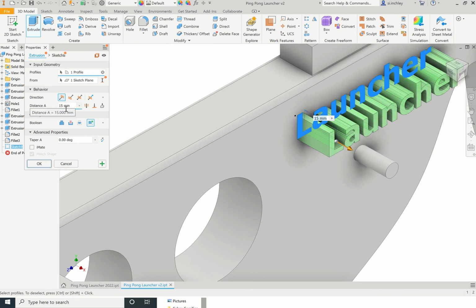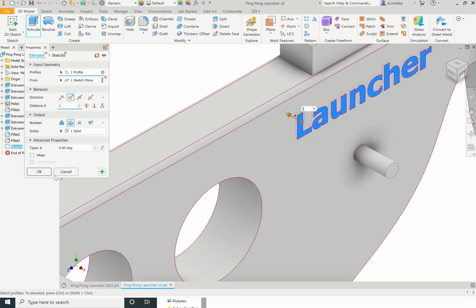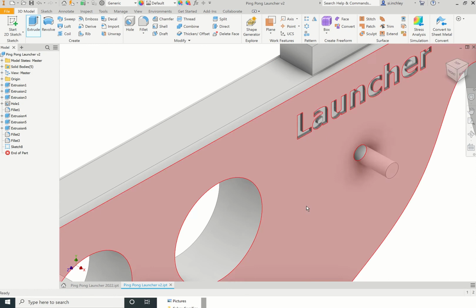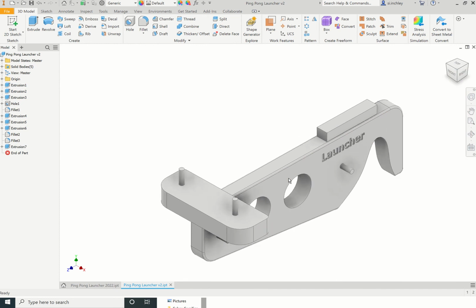I actually want to engrave it, so I'm going to change this to 1mm, and I'm going to press the cut button, and that will hopefully take me in like that. Okay, and I'm going to click OK. So now I've got my name plastered across there. You could put it along the top, or you could put it on the peg, whichever way you want to.